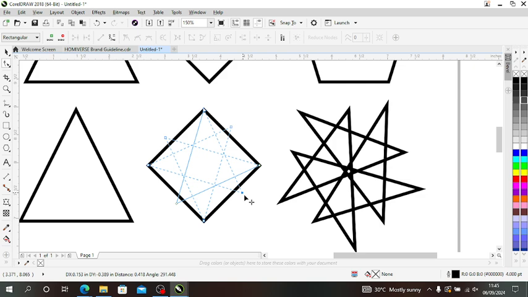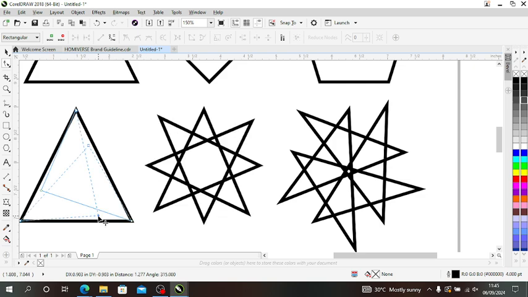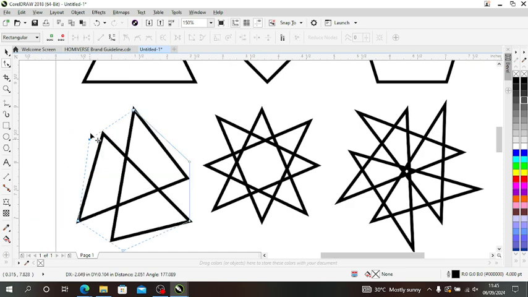And even for the triangle, just like that. So depending on what you're doing and what you're trying to create at that moment.